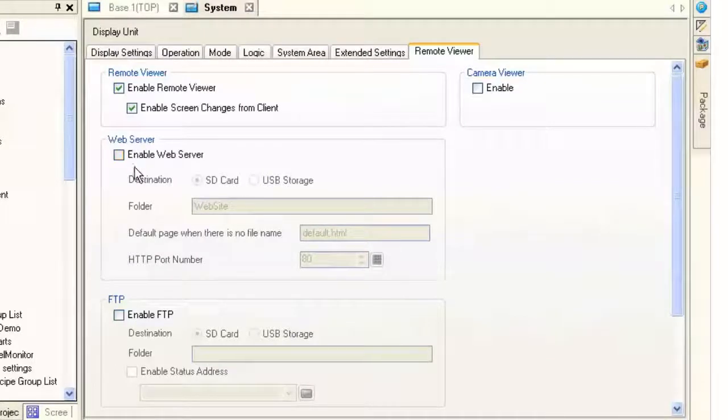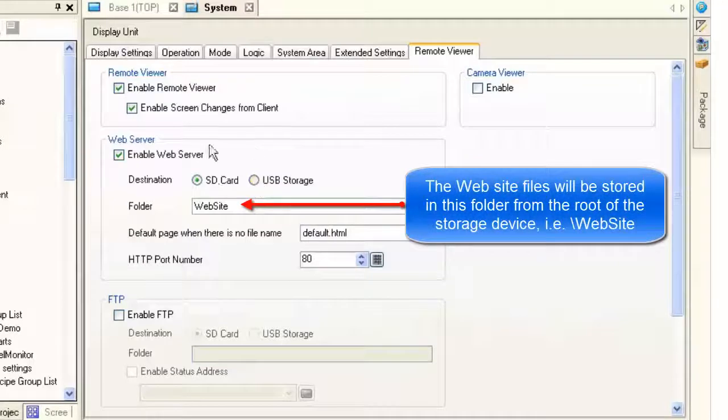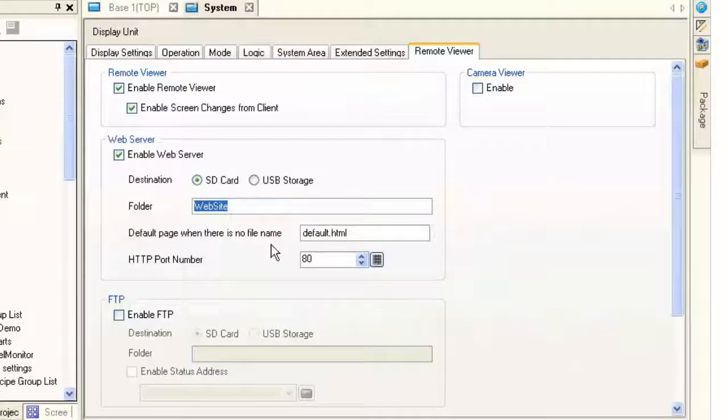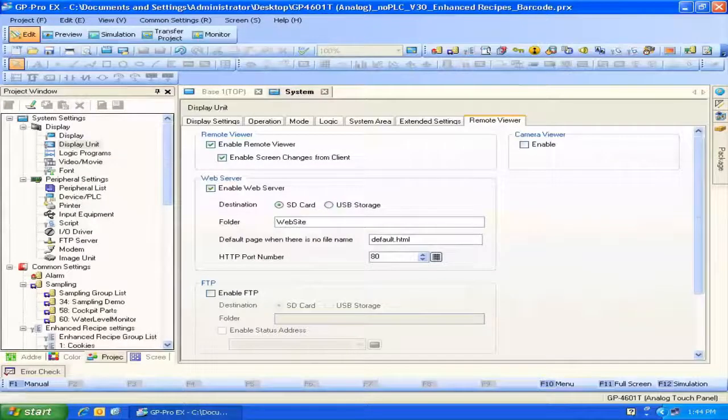All we have to do to enable the web server is to check the box enable web server, and we can choose, in this particular case, using a GP4601, we have two choices, an SD card or a USB storage device. We're going to use an SD card today. All the rest of the options that are here can be left as defaults. Website will be the folder that actually sticks it in the core folder on the SD card. So that's all we need to configure the web server.